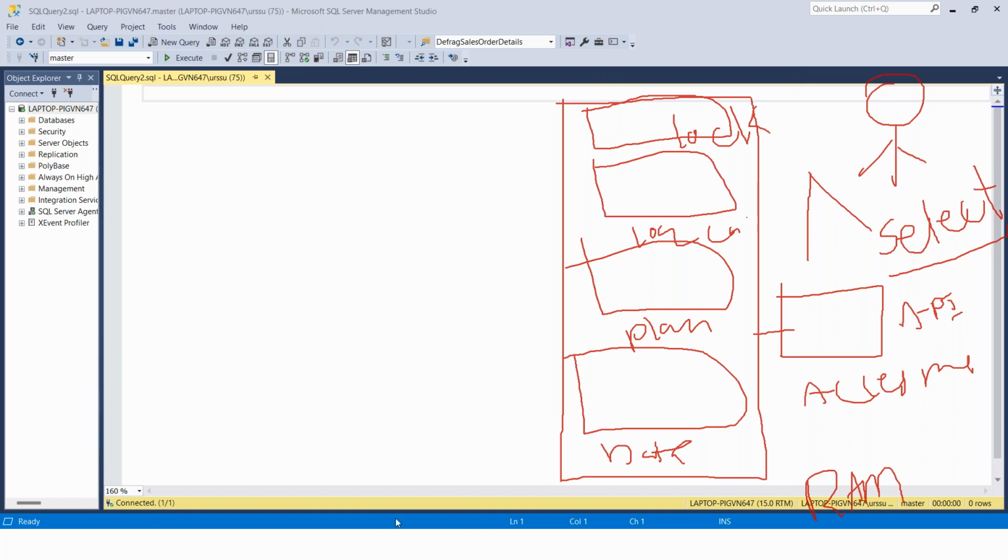Once your request comes to the buffer manager, sir, this is your entire buffer manager. For your example, I am telling you buffer is nothing but RAM. Once it enters the buffer manager, it will verify whether any data is available in the data cache. Currently there is no data; your data cache is empty.